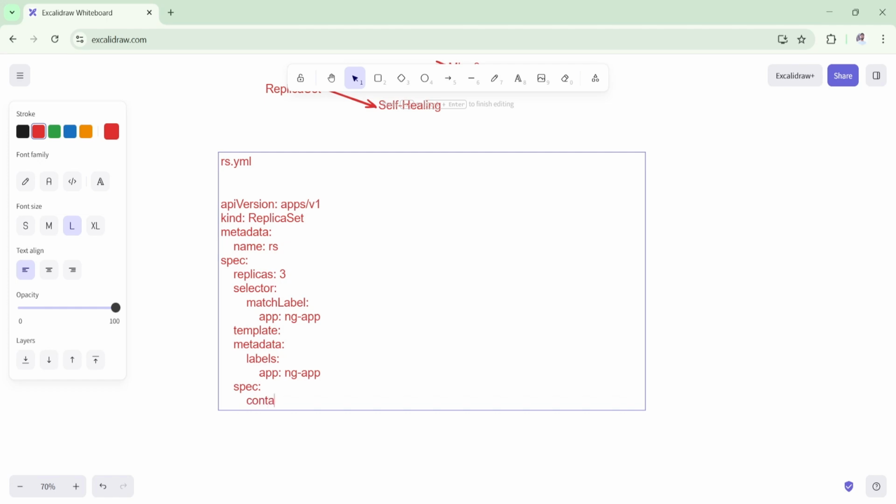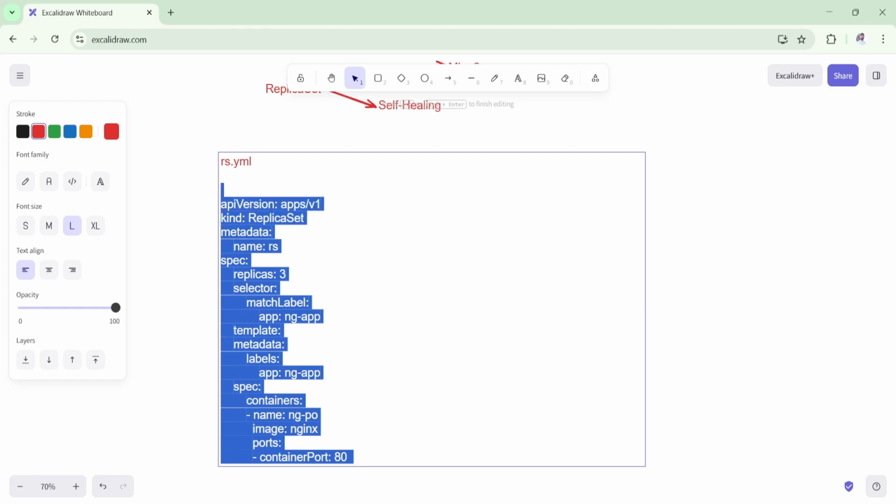The spec contains your container information, containers. Let me give one container the name nginx-app-pod. So we give the container one name, and we need to give the image. What is the image? Nginx. This is my Nginx image. Then I want to give the ports. Ports is an array, so I'm giving the containerPort. The containerPort for Nginx is 80 by default. So this is how we can write YAML for our replica set.